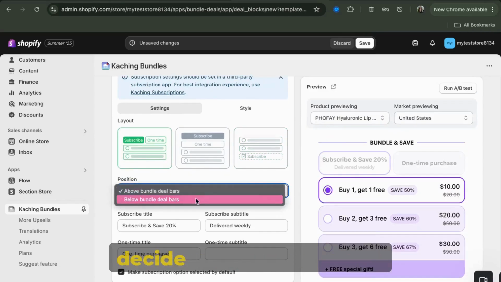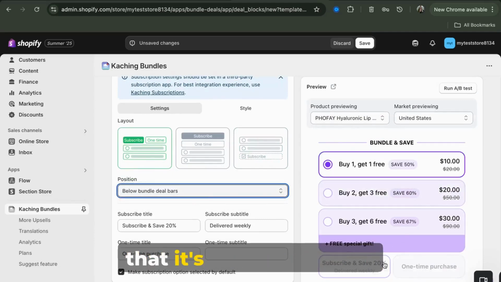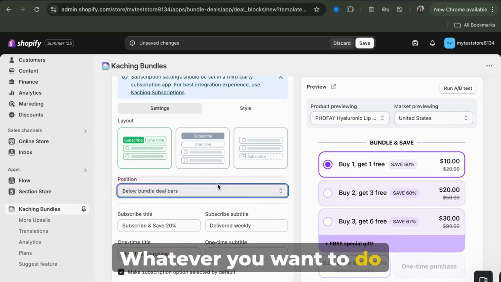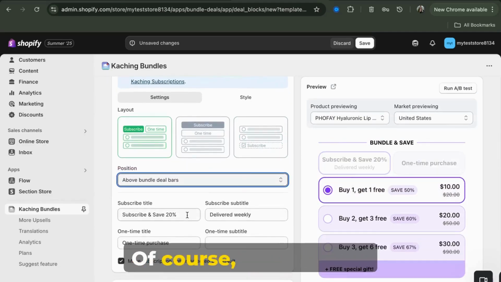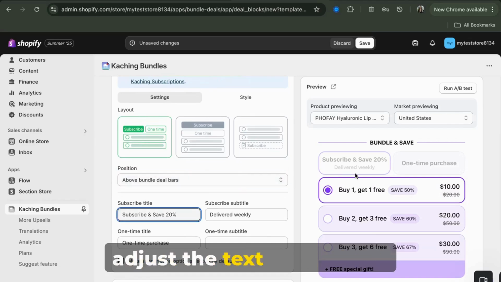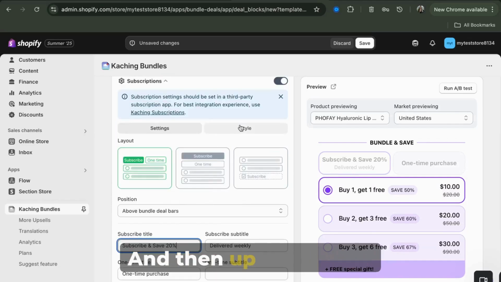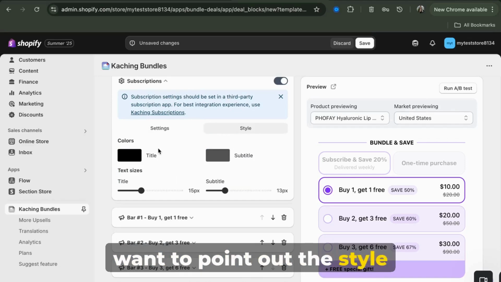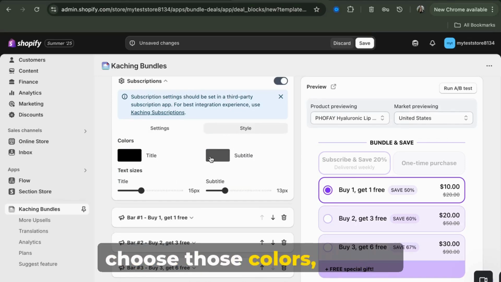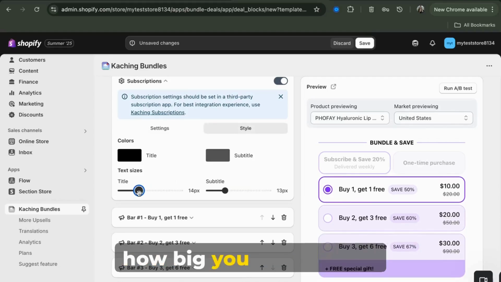Of course, you can also decide. Some people think that it's better to have it on the bottom. Whatever you want to do here is really up to you. Of course, you can also adjust the text here, so you can adjust what it says. And then up here, I also want to point out the style again, so you'll be able to choose those colors, choose how big you want this to be.